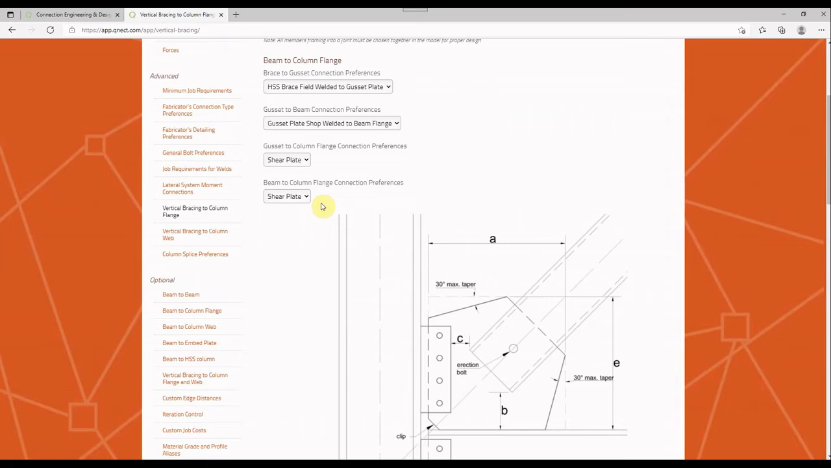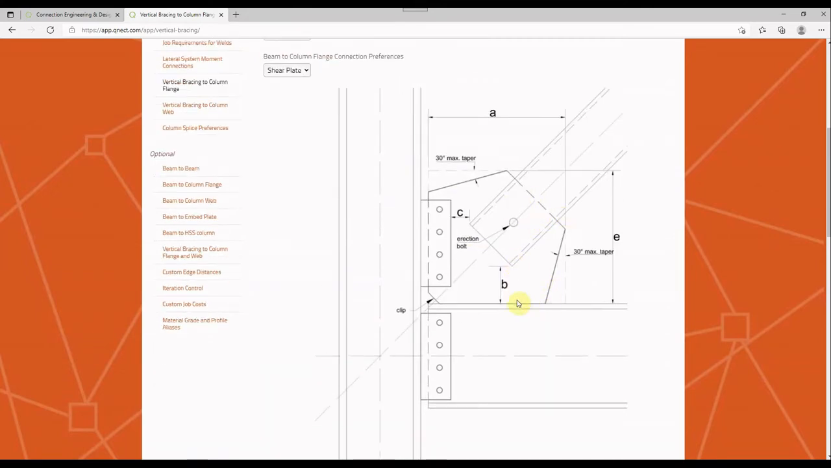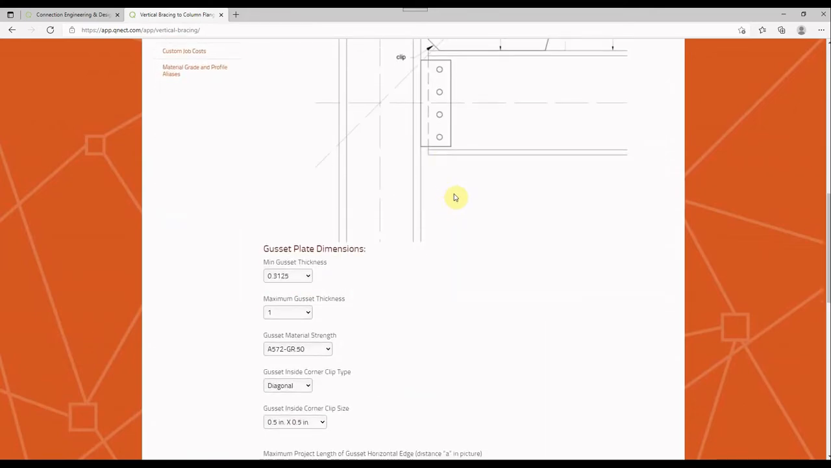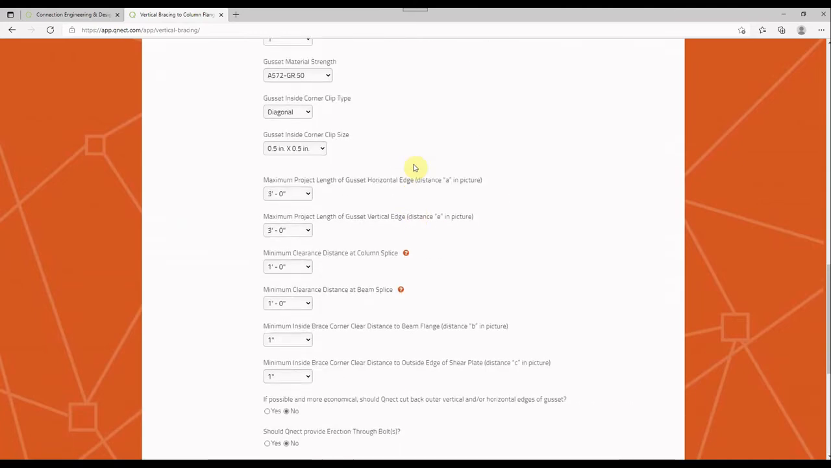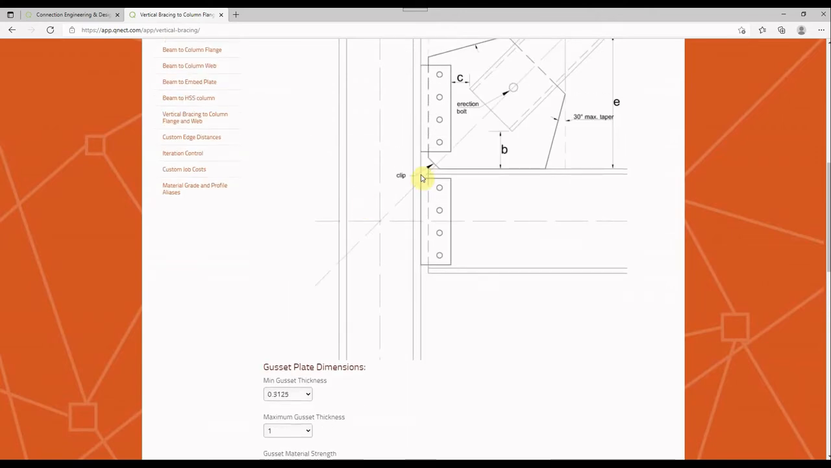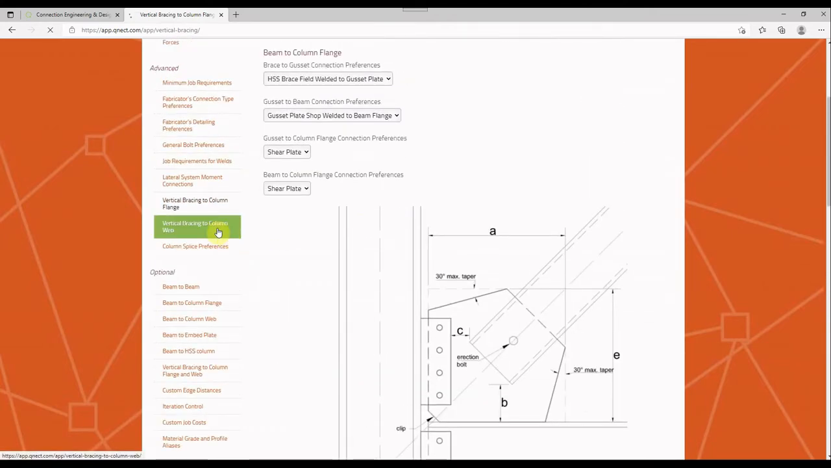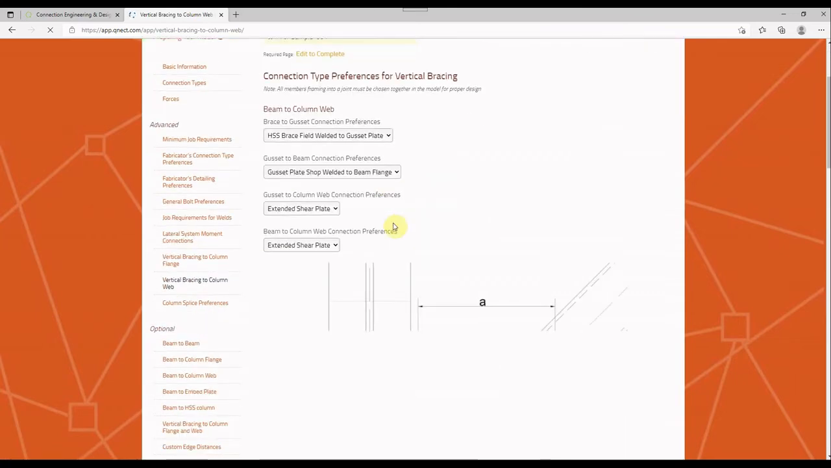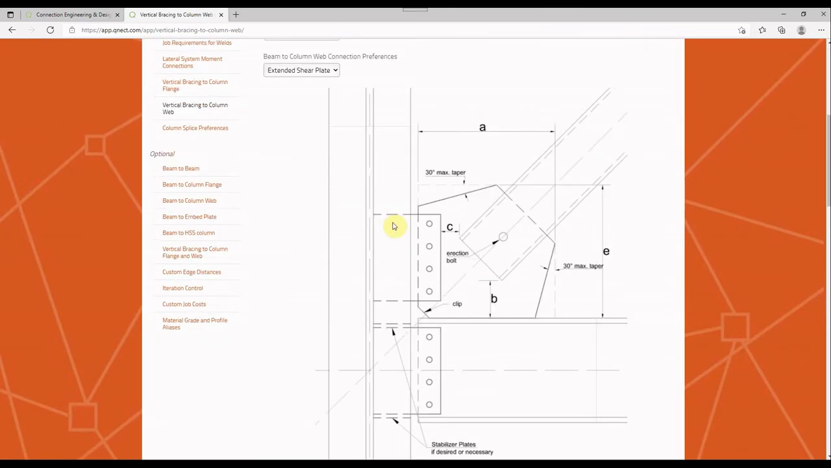What I need to note here is that QuickQnect designs HSS bracing, and the connection type is basically the HSS is welded to gusset, the gusset is welded to the beam and bolted to the column through a shear plate. So this is a connection type that QuickQnect handles, and you can specify the preferences for these connections from here, like the material of gusset and other information, clip size and so on. Similarly, you can define preferences for vertical bracing to column web and so on.